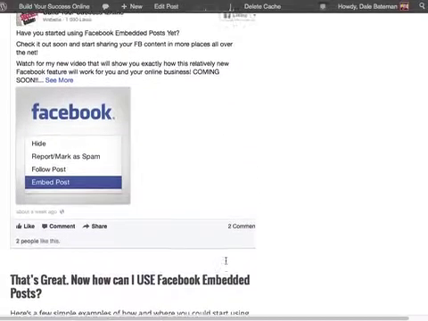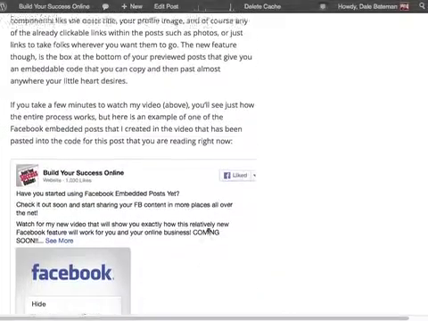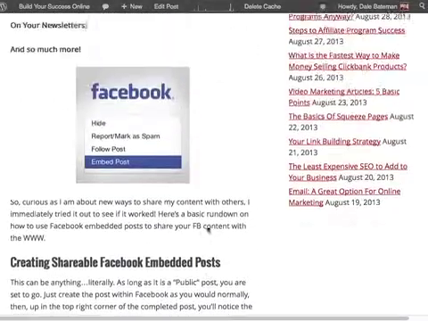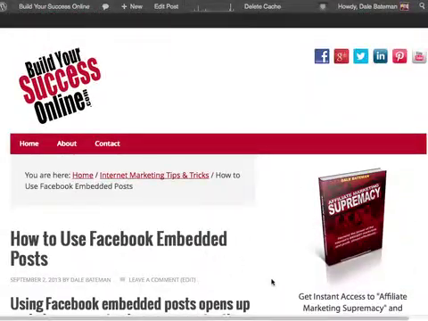So I'd encourage you to read the rest of the post here because I get into a little more detail on exactly how you can use this cool new feature from Facebook in order to create a better engaging process between your viewers and your website.